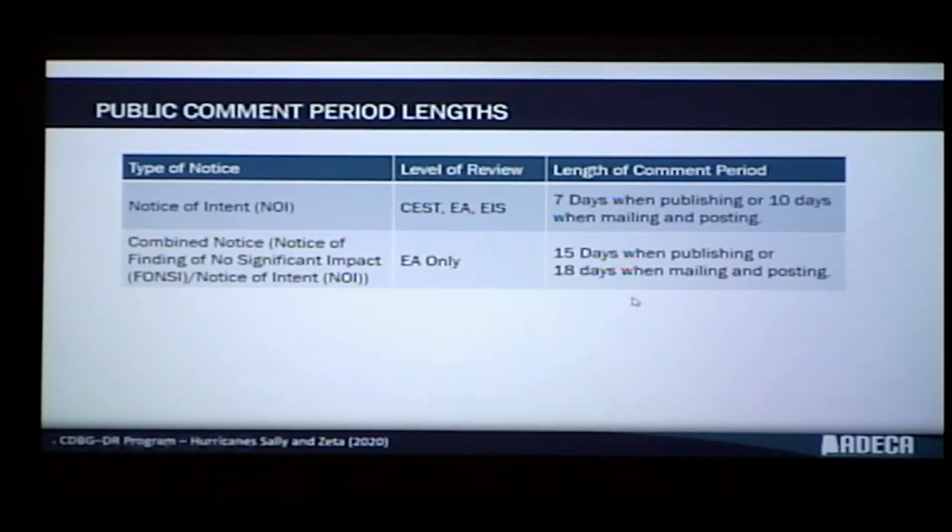Okay, so then you have your public comment period length. So notice of intent, which is the NOI, for categorically excluded subject to, and then environmental assessment, and then environmental impact statement, is 7 days when publishing or 10 days when mailing and posting. Combined notice of finding of no significant impact, FONSI, and notice of intent to request release of funds, environmental only, is 15 days when publishing or 18 days when mailing and posting. So those are your public comment period lengths.